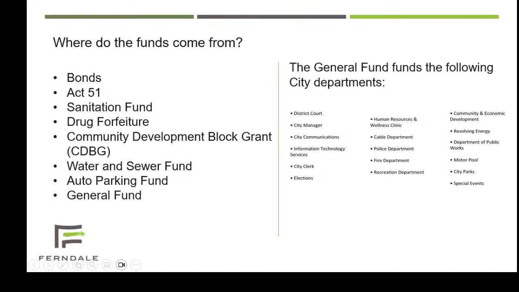So where do the funds come from? It can come from bonds, Act 51, Sanitation Fund, Drug Forfeiture Fund, CDBG, Water and Sewer Fund, Auto Parking Fund, and the General Fund, which funds the listed city departments.